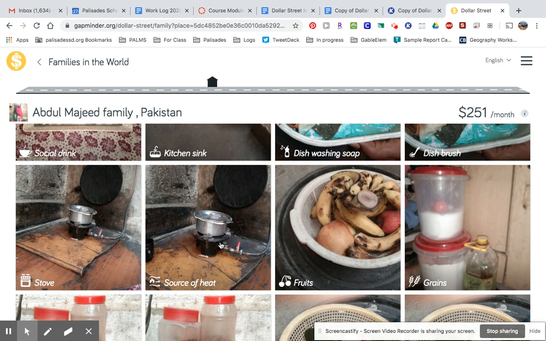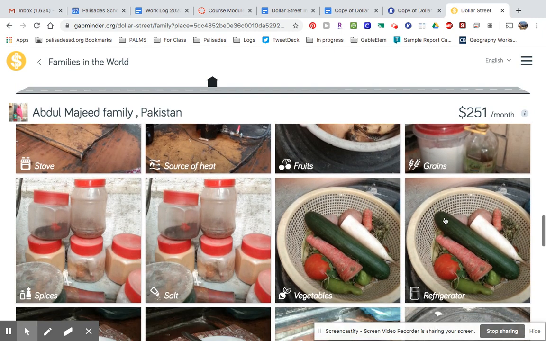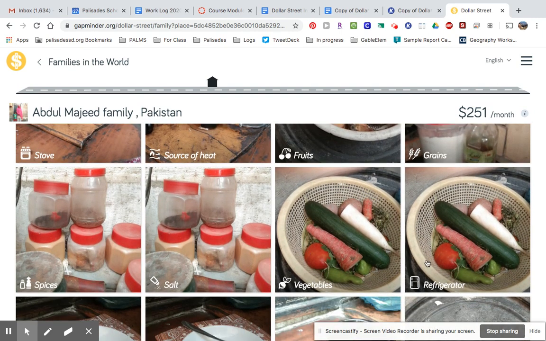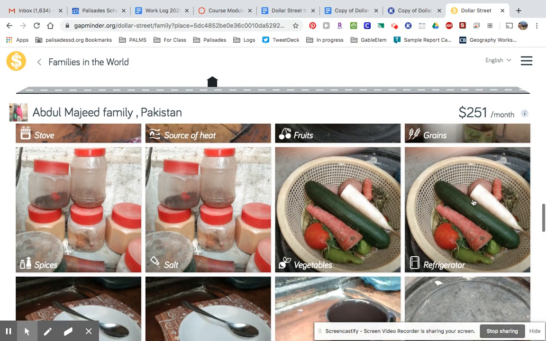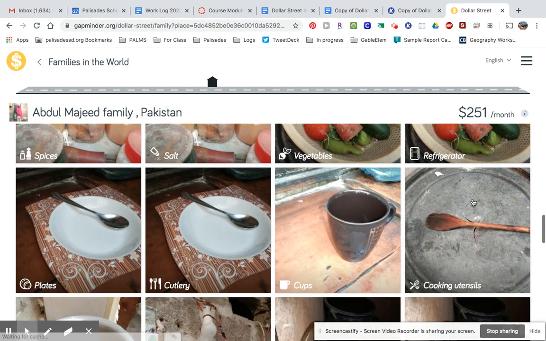And in fact, these are pretty dangerous. This causes a lot of fires and also bad fumes that people are breathing in these small enclosed spaces that don't usually have great ventilation. Here are their fruits, their grains, spices, salt, vegetables. Look at the refrigerator. They don't have one. They keep their fresh food in this strainer here. So that tells me that they don't have food that they need to keep cold necessarily.